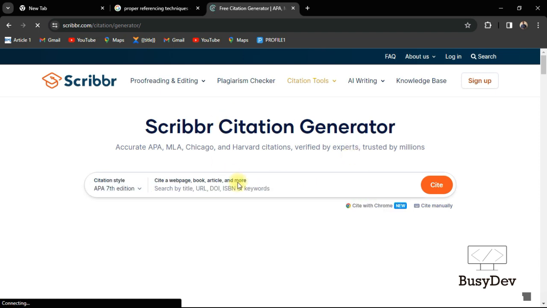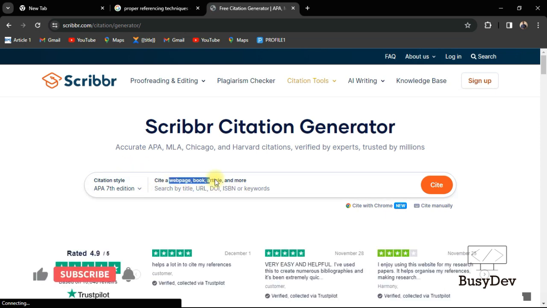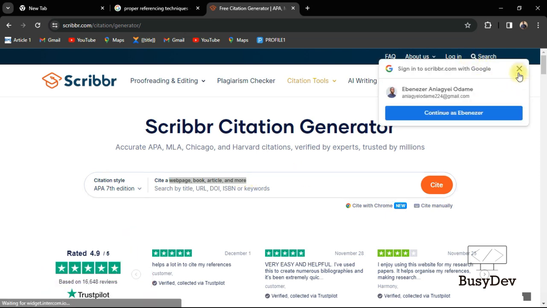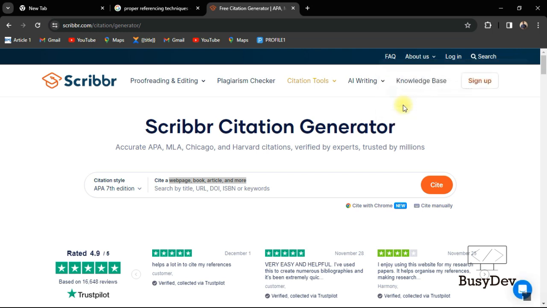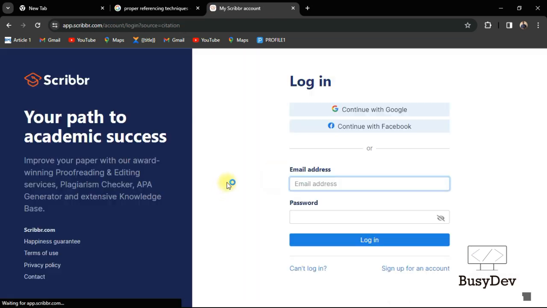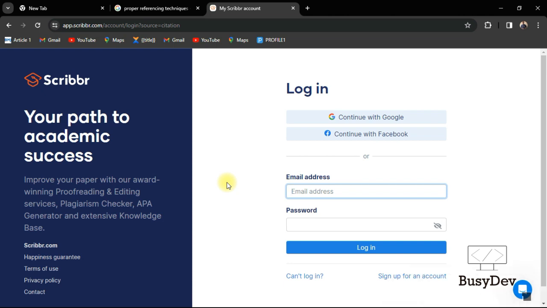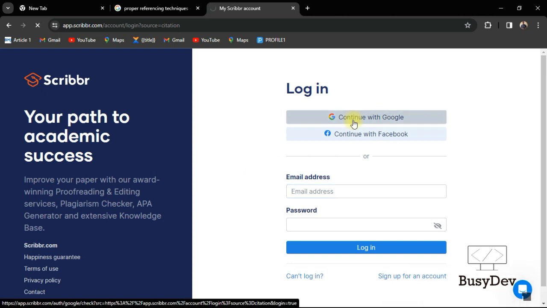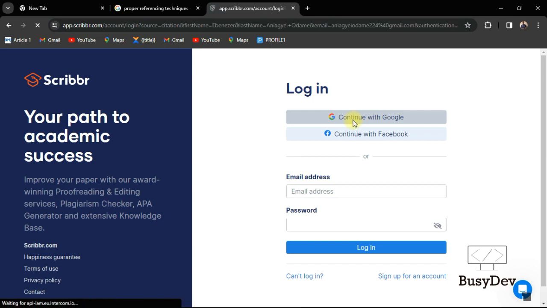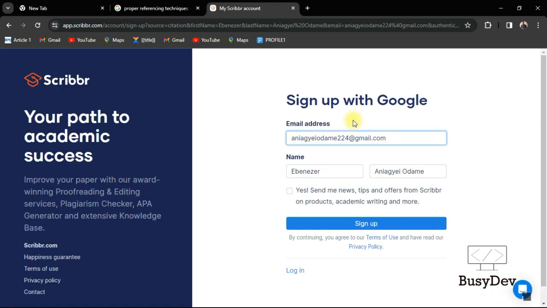This citation generator, you see that we can cite a web page, a book, an article, and more. So you realize that this tool assists you to do all the various forms of referencing that we talked about. You can go ahead and log in, and if you don't have an account with them, you sign up. I'm just going to go ahead with my Google account and do that fast. If not, like I said, you sign up to the website.